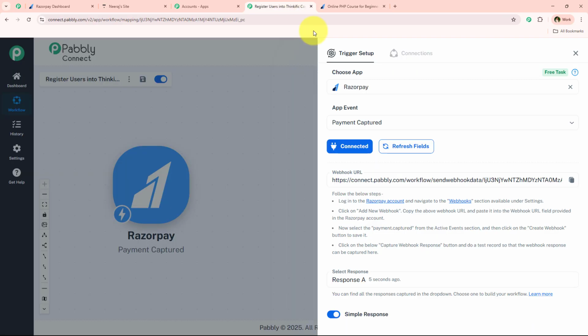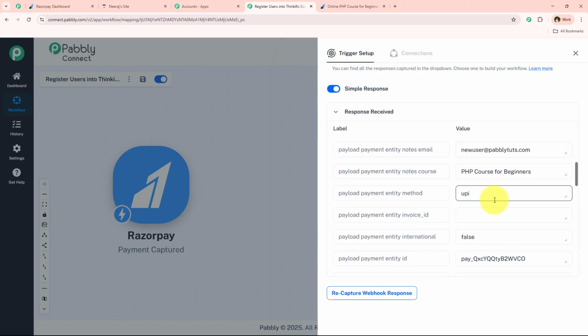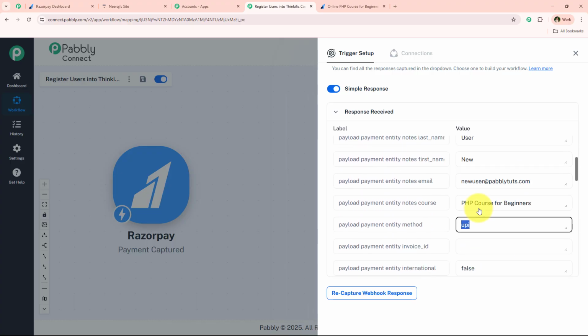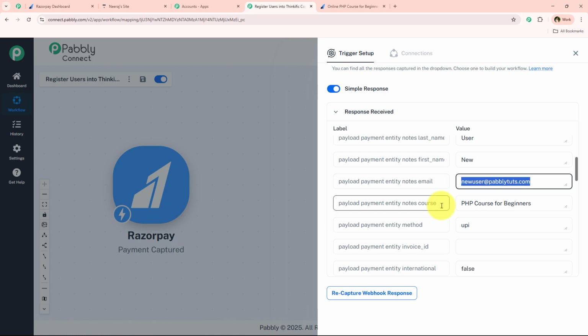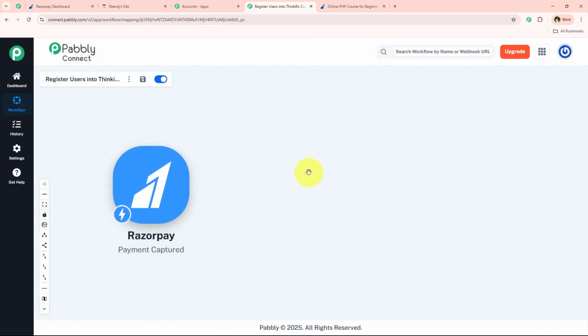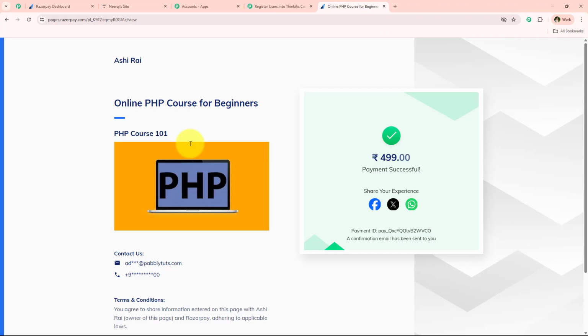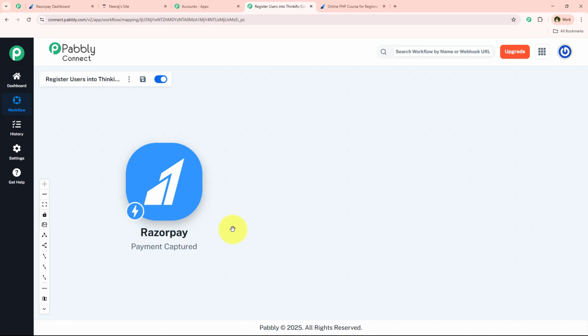All right, so now I'm just going to open my workflow, and as you can see that Pabbly has successfully captured the response. We're going to see the payment method too. We're going to see all the user details: the first name, last name, email address, and the phone number. With this, we have successfully completed our trigger step, and now whenever we're going to purchase anything from Razorpay, automatically this workflow is going to get triggered, and automatically this workflow is going to get started.